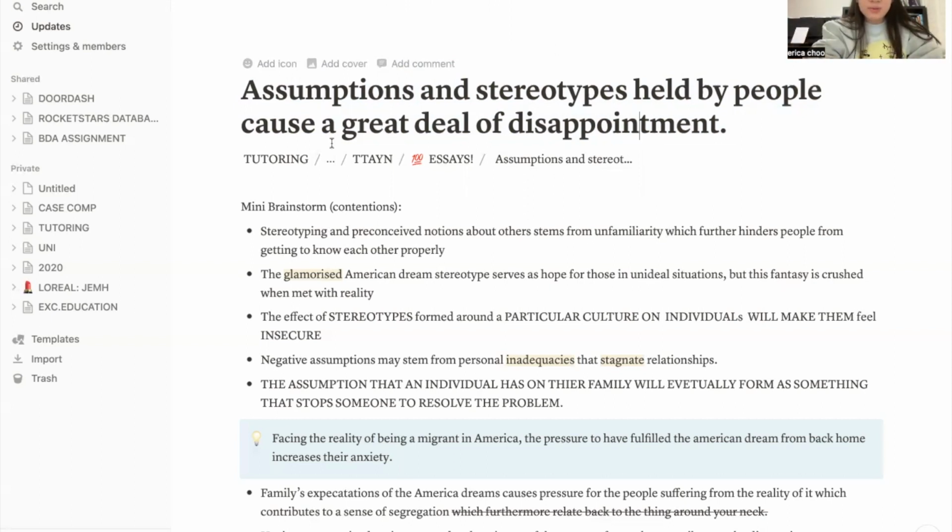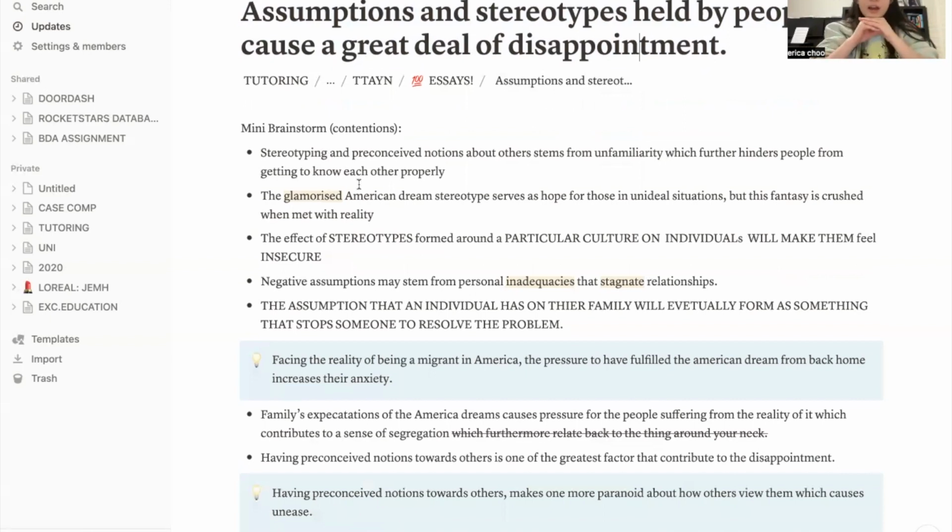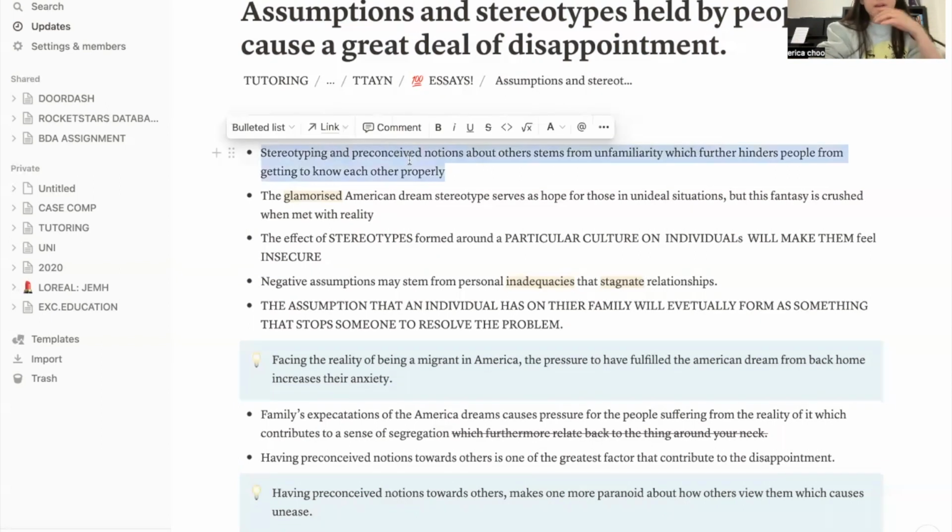Now, basically what I got my students to do here was come up with some contentions that they think could be used in line with this topic. So I'll just quickly go through some ones that I think are pretty good. This one is one we've talked about. Stereotyping and preconceived notions about others stems from unfamiliarity, which hinders people from getting to know each other properly.